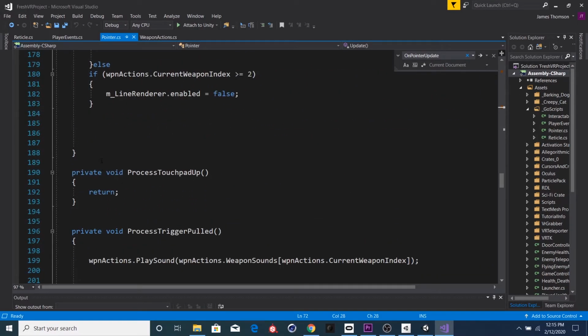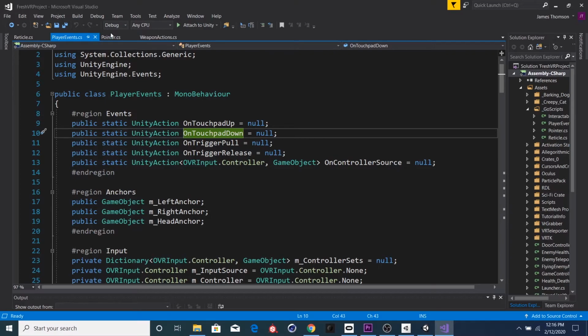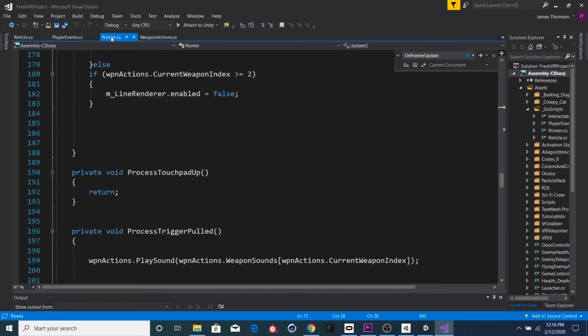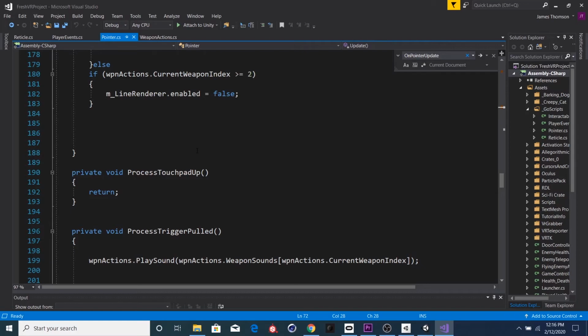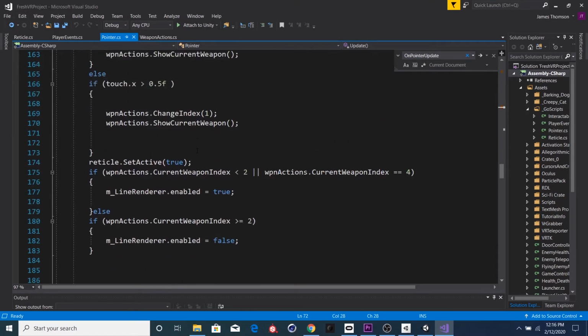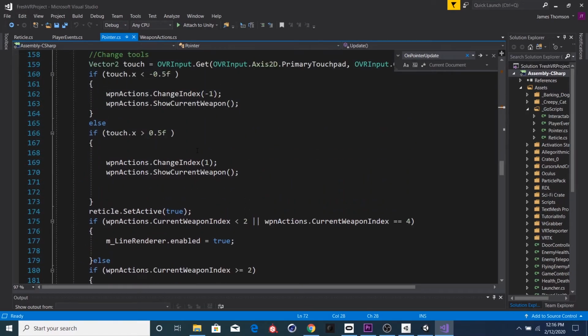So we have this process touchpad up that was created on player events. The actual functionality of it was added onto pointer. In this case, it's just returning. It's kind of the same way on the Reticle script. We're adding in functionality to on pointer update, which is running on the pointer script.